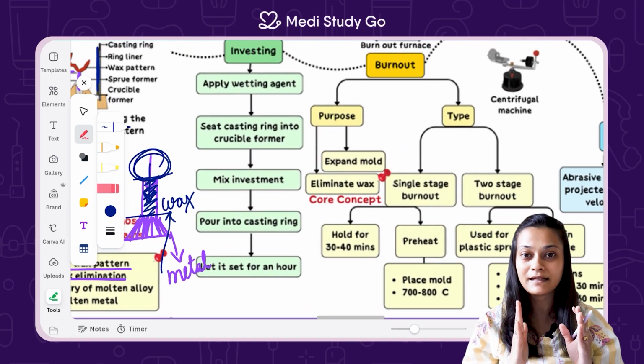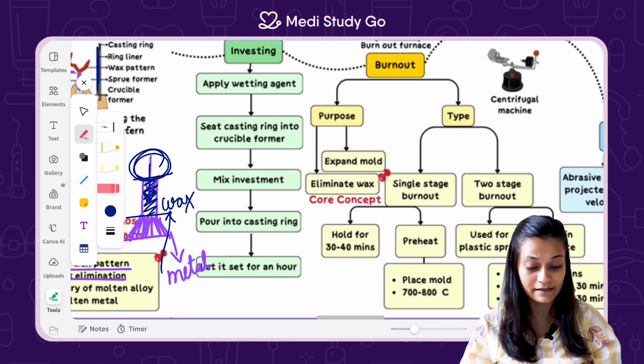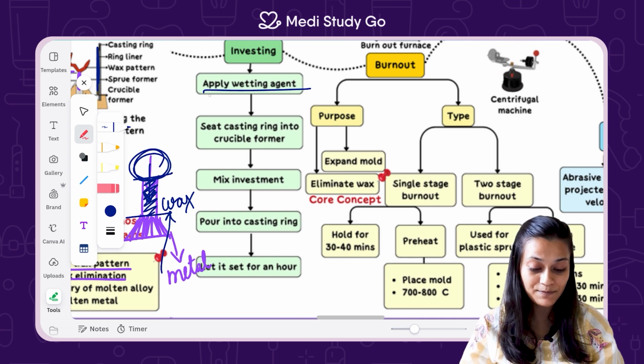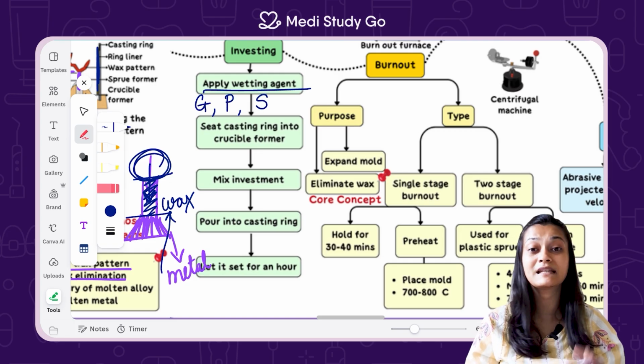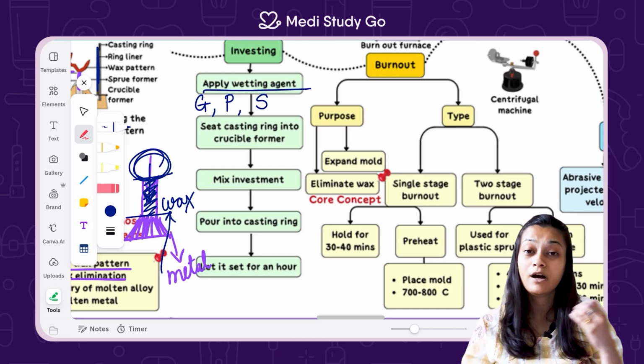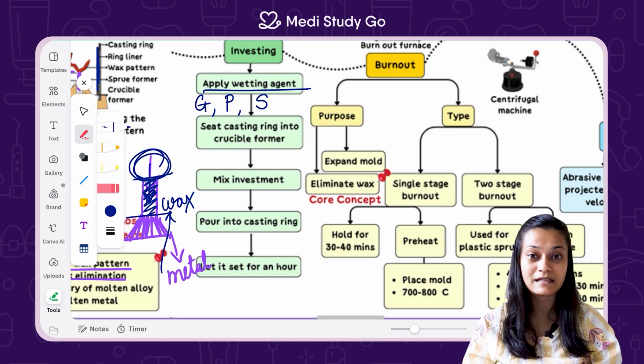Now moving to the investment material. I have the mold setup done. I need to pour the material. You apply the wetting agent. You start mixing. What are the types of investment material? Quickly, I'll just name it: gypsum bonded investment material, phosphate bonded investment material, and silica. Gypsum, G for the gold. Phosphate for your base metal alloy. Silica also for your base metal alloy.